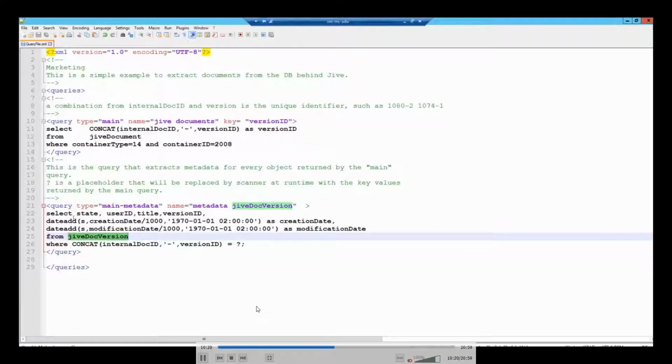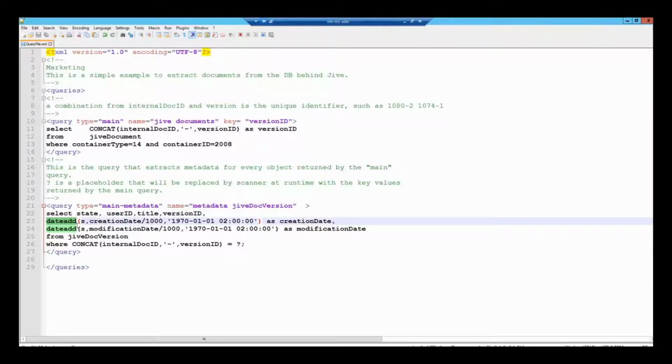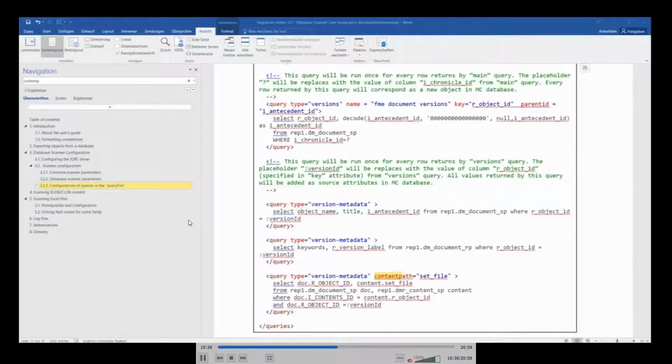Put it in here, and now we already see the second statement, and this query will extract the metadata for the objects. You can use any SQL function that's supported by the database server. In this case, for making it look nicer.